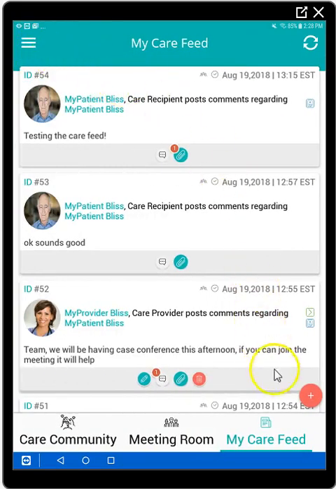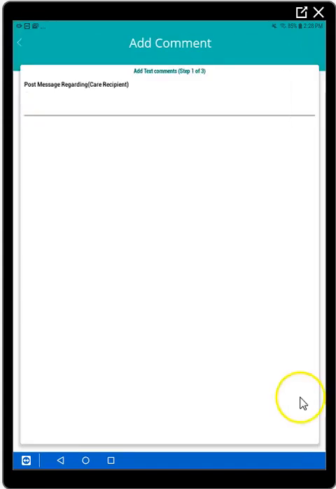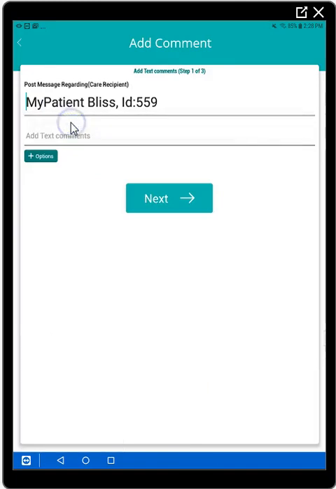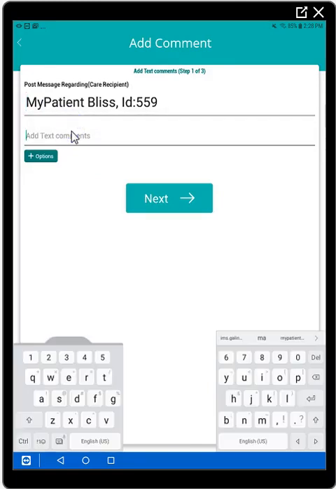I can add a new care feed by pressing the plus button. It's going to ask me who do I want to leave a care feed for. I start typing in the name of one of my care recipients. I can leave a text. And press next and really just be done with it and send it out to the care community.